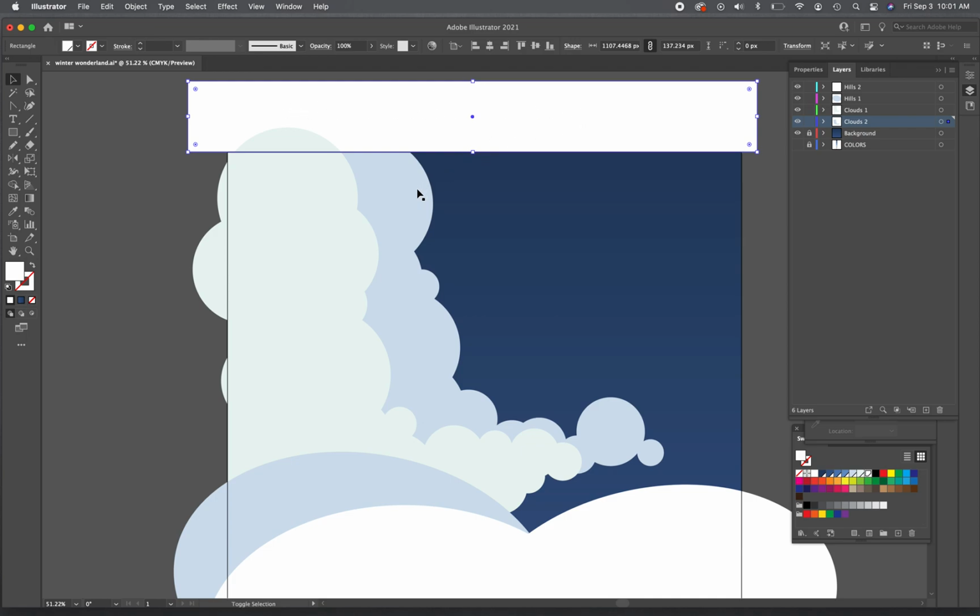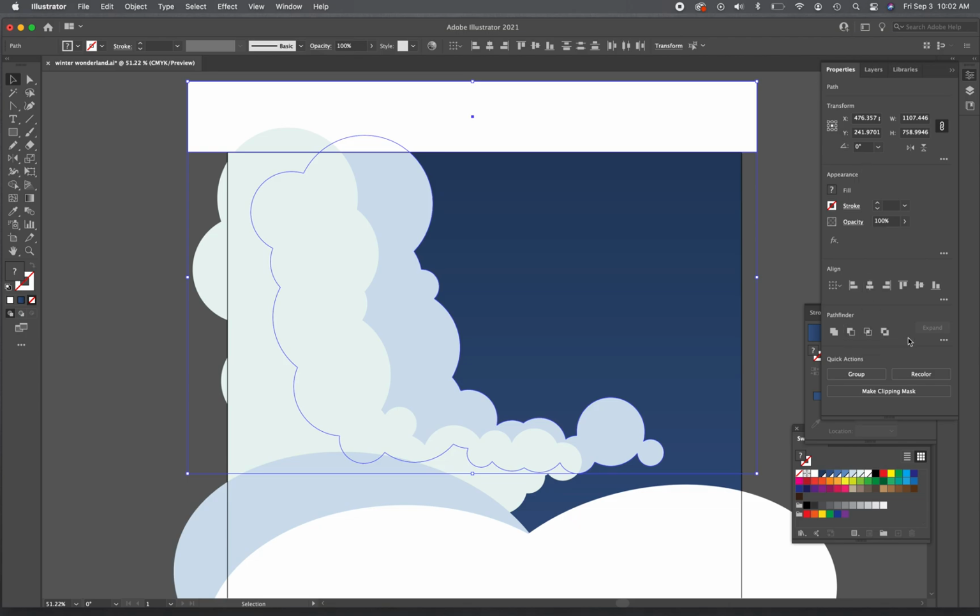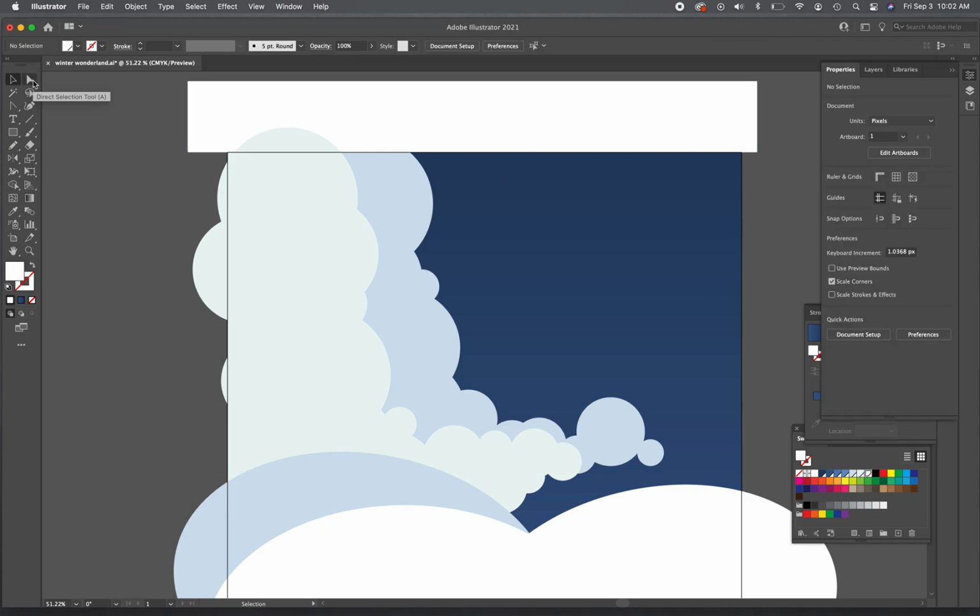I'm going to hold the Shift key and I'm going to select the light blue clouds, Clouds 2. Then I'm going to switch over to the Properties panel. You can let go of the Shift key right now. And down here by the Pathfinder, I want you to expand that. And this first one in the second row is called Divide. I want you to take Divide. Click Divide. Okay, it looks like nothing happened, right?